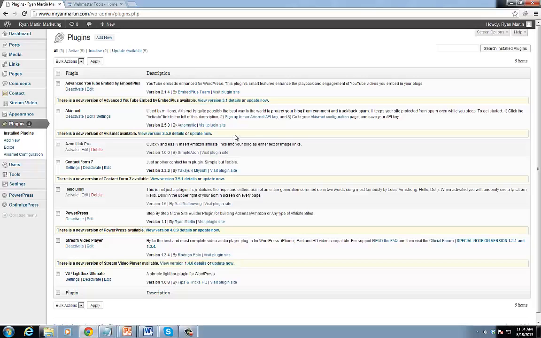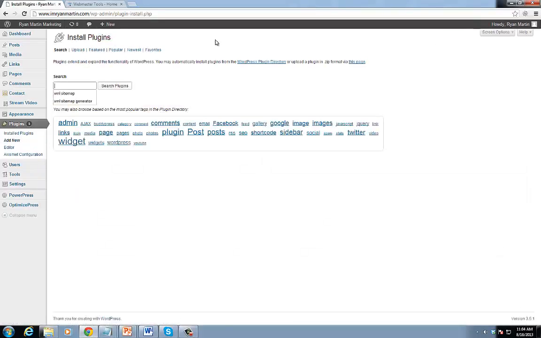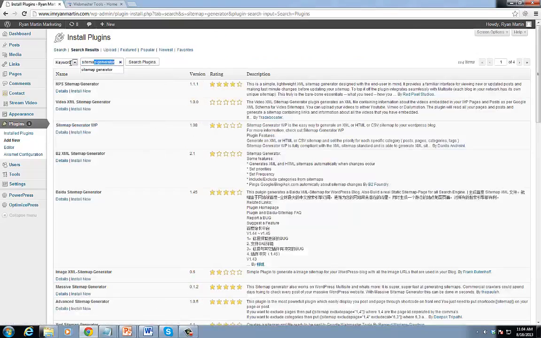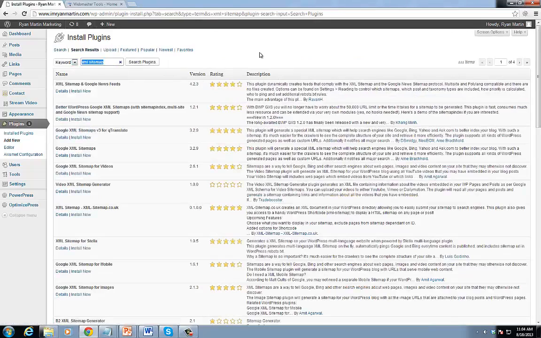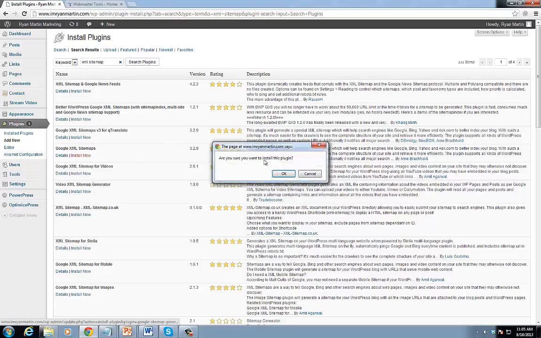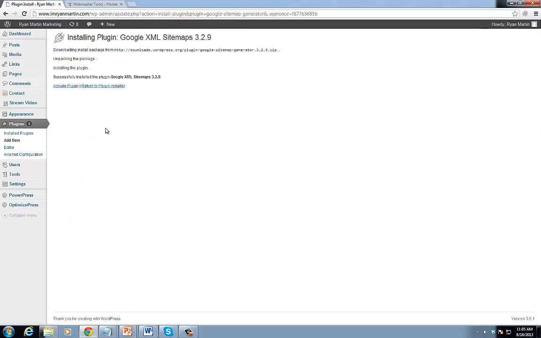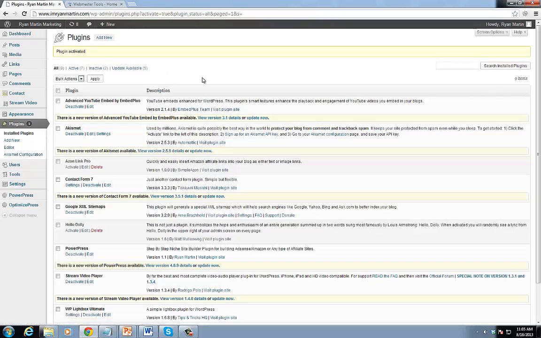So we're going to go over to our WordPress site, and you're going to click on Plugins and then Add New. And we'll just type in, how about XML Sitemap. Okay, so we have quite a few here, and so Google XML Sitemaps, this is a popular one. It has over 3,600 ratings. We're going to click Install Now and OK. Activate the plugin, and then it is installed.